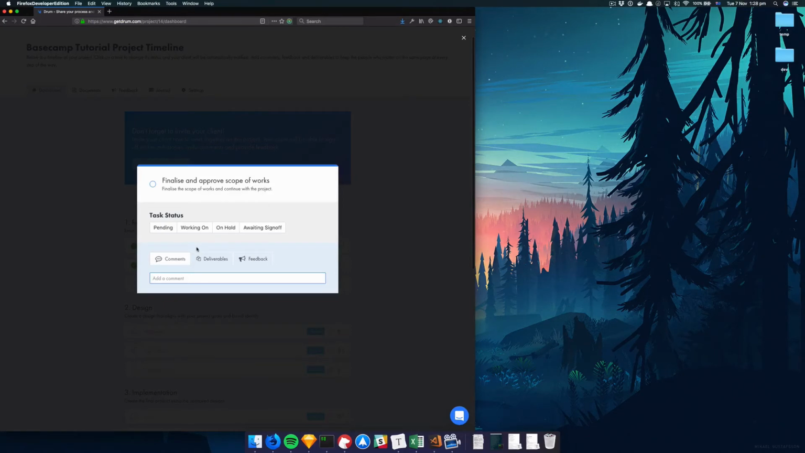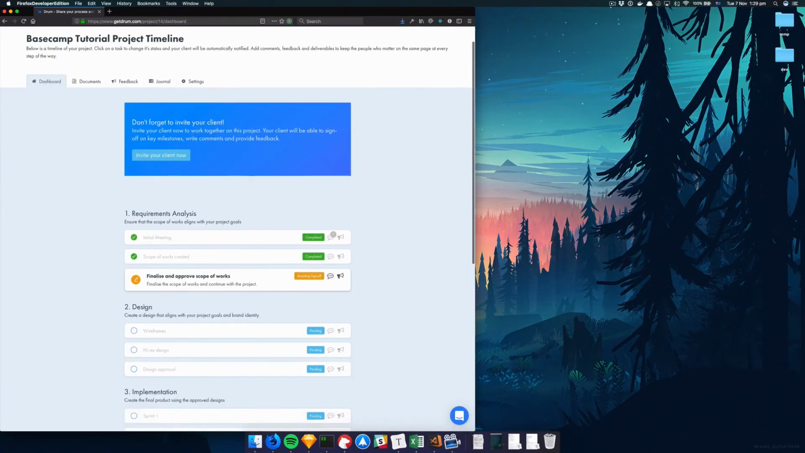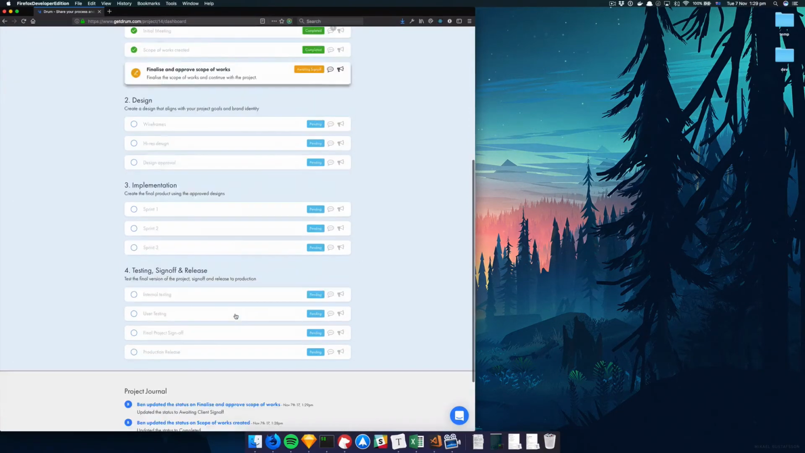I don't know if you noticed, but when we were creating this project, I can actually mark this task as requiring client sign-off. So I can't actually complete this task. All I can do is mark it as awaiting sign-off. But my client is the only one who can approve that. So that client that I invited, who was actually also me, Ben at Devwalks.com, they are the only ones that can mark this task as completed. And I'll show you that in a moment.